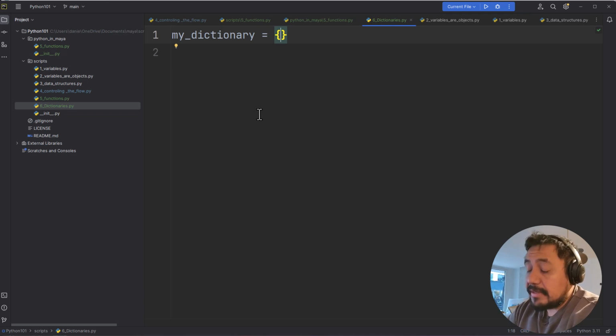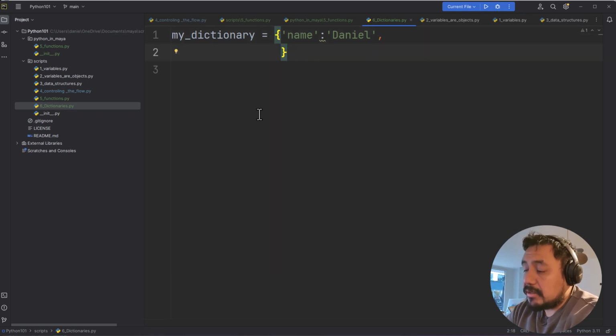So for example, the keys can be sort of anything, but in this case, I'm going to use strings. They cannot be anything, but strings is the most common thing. And for example, you can put here name, two points, and then you write the name. And you can have multiple keys in a dictionary. So for example, here, I could put last name.